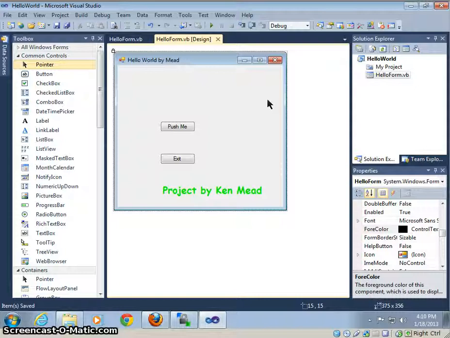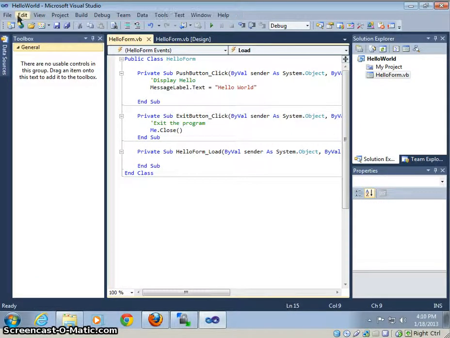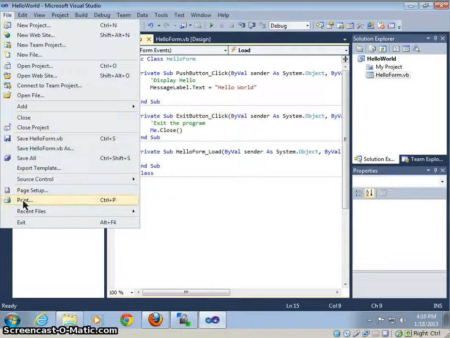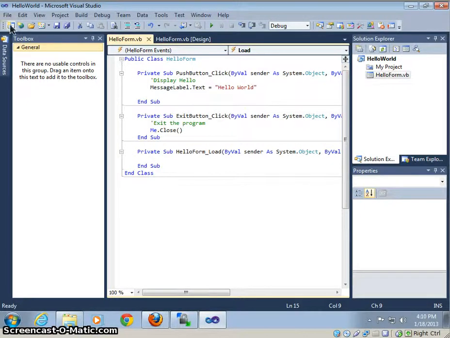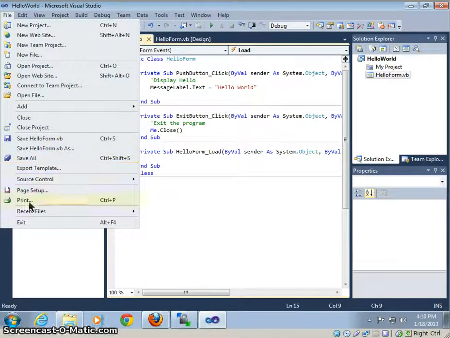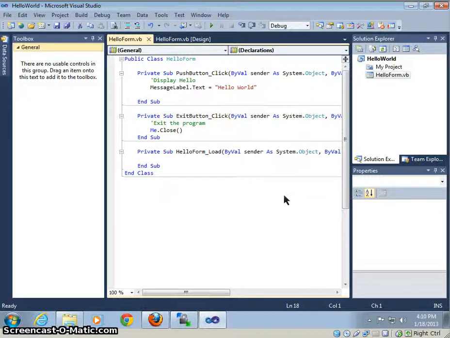Don't forget to print out your source code. Double click on the form anywhere. File, print. Probably want to do a print preview. Let's see, is there a print preview here? There's not. I think maybe because I don't have a printer installed yet on my machine, I don't have that print preview. But anyway, print out your source code.